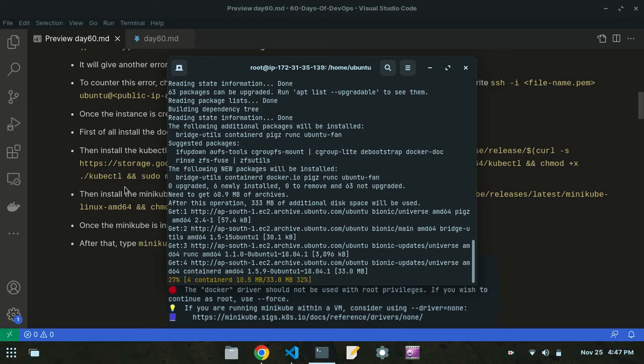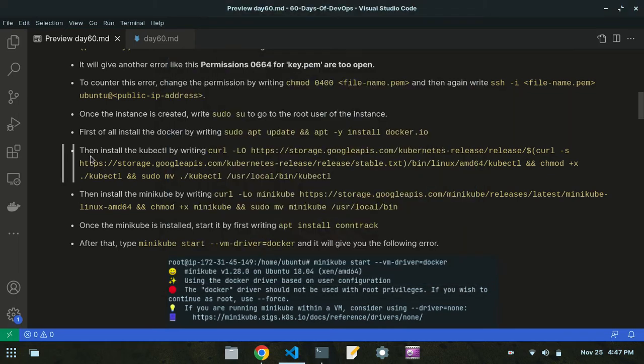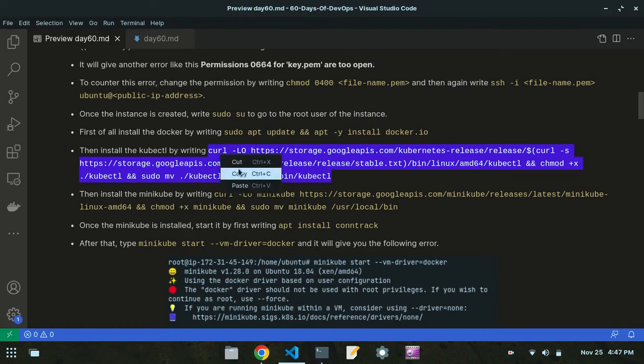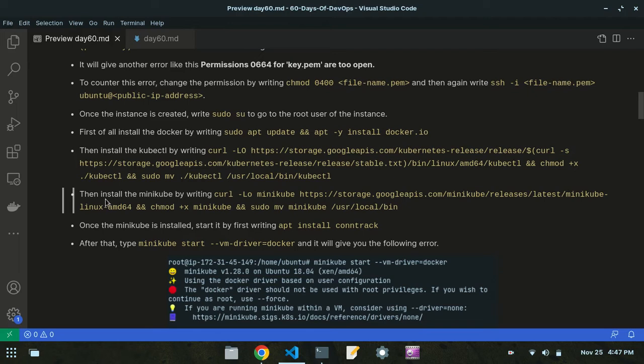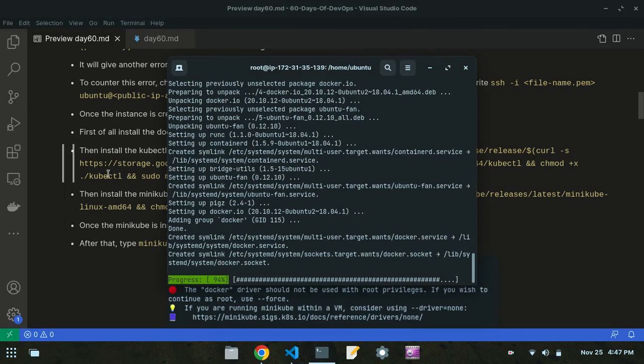So the next command, let's take a look at these commands. Then install kubectl. This is the kubectl command that you need to copy, and then paste it in the terminal to install it. Once it is installed, then install Minikube. The kubectl is installed, and then Minikube should be installed. It is currently progressing.